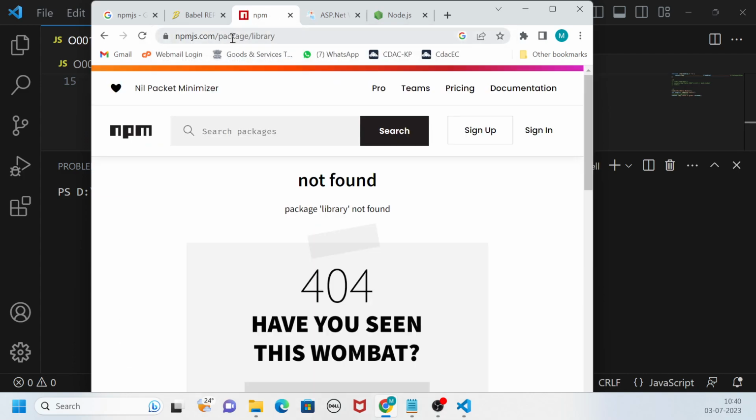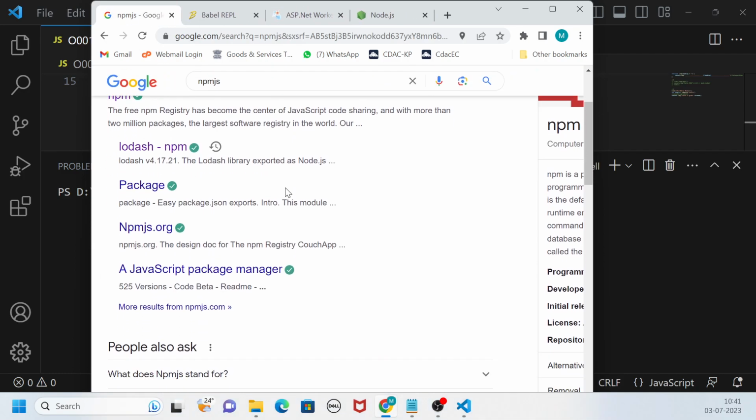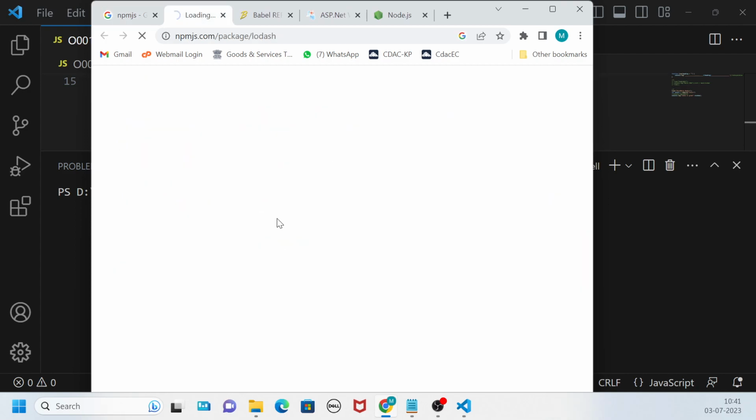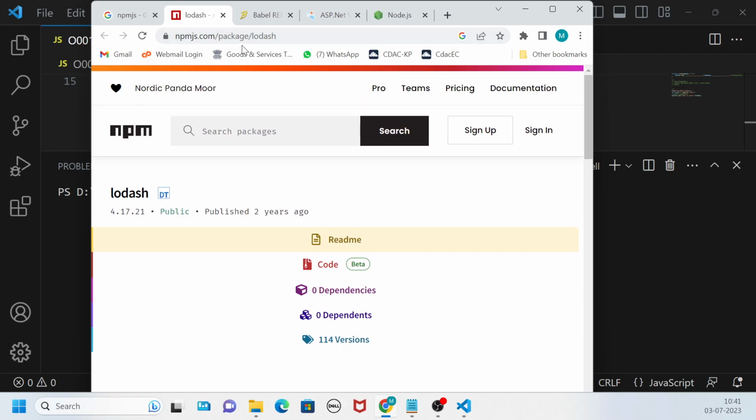Don't have access to it directly. No. Okay, I'll do one thing. For example, Lodash I'll use in another 5-10 minutes. Okay, say packages. Remove this.